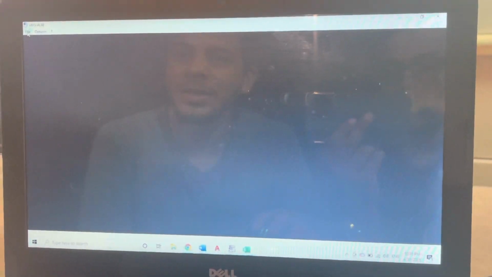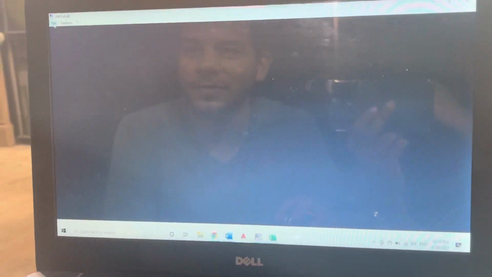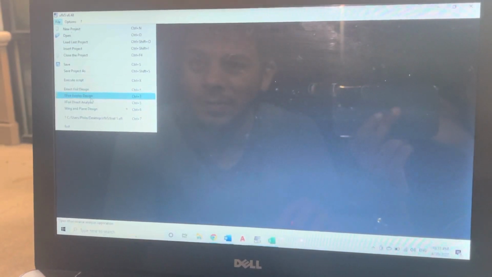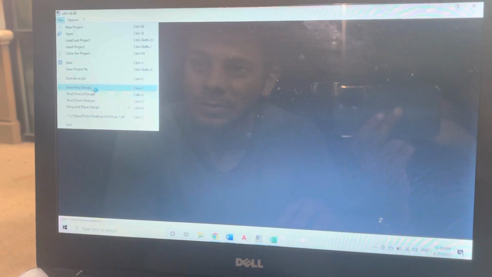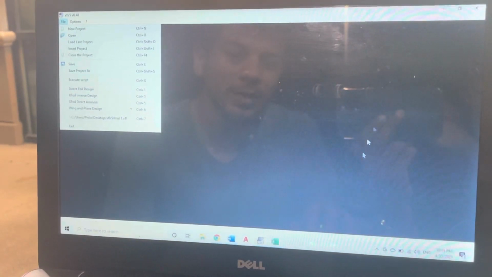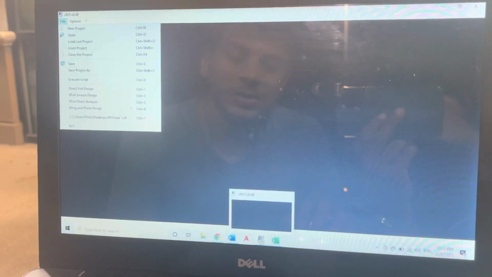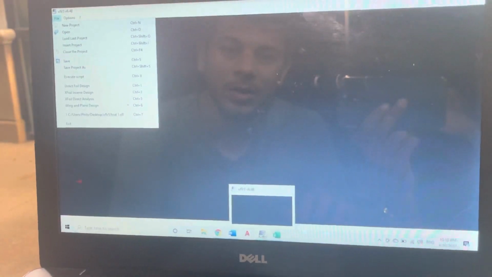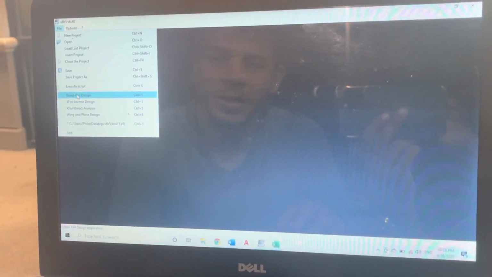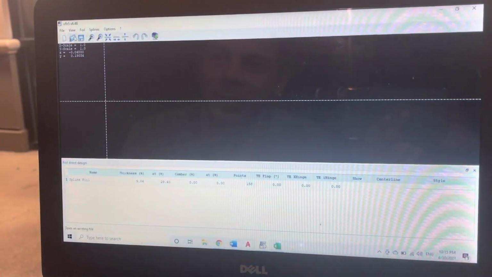Alrighty, this is the XFLR5 project. This is basically what I did according to the video. I first opened the XFLR5 app from here. Opened the Direct Foil Design first to add my foil.